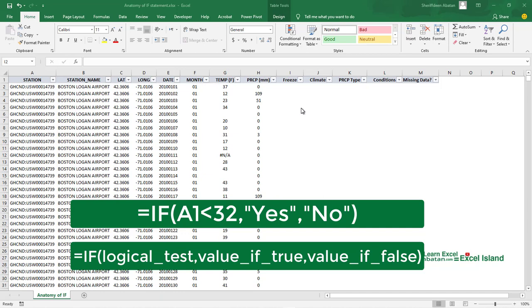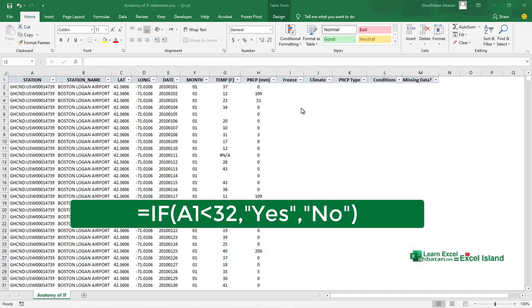Value if true is the result, either a number or a text string, you want returned if your condition or statement is true. Then another comma. Value if false is the result you want to return if your statement or condition is false.